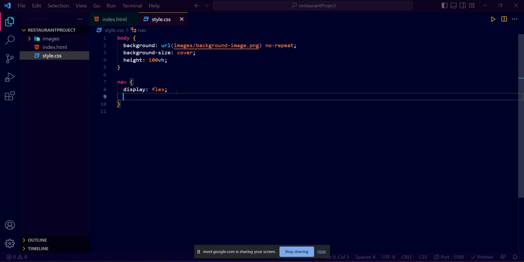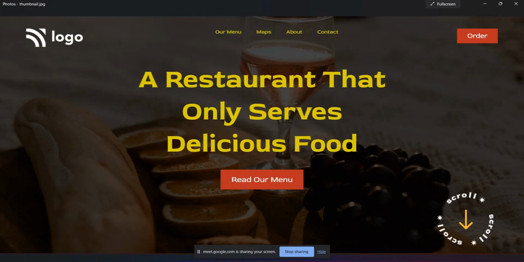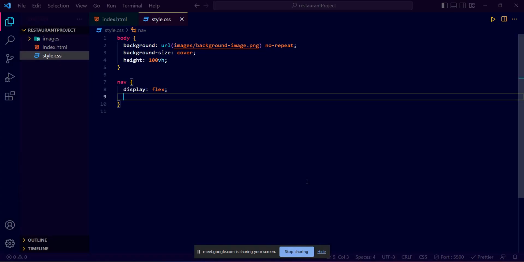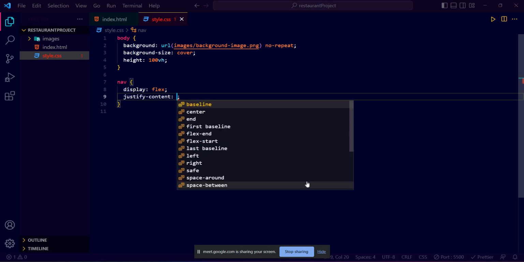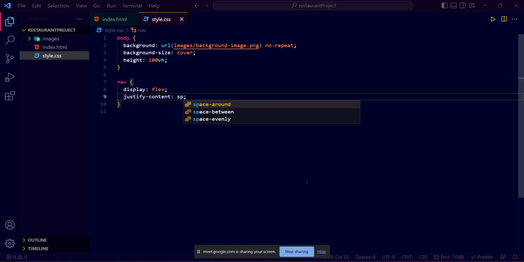Now let's do the next thing. You can see all the sections are very shrinky. As you can see in this picture, there is a space between all these three components. So let's create that. How can we do it? There's a special property, not tag. Justify content, and in that we will use space, not between, space around.